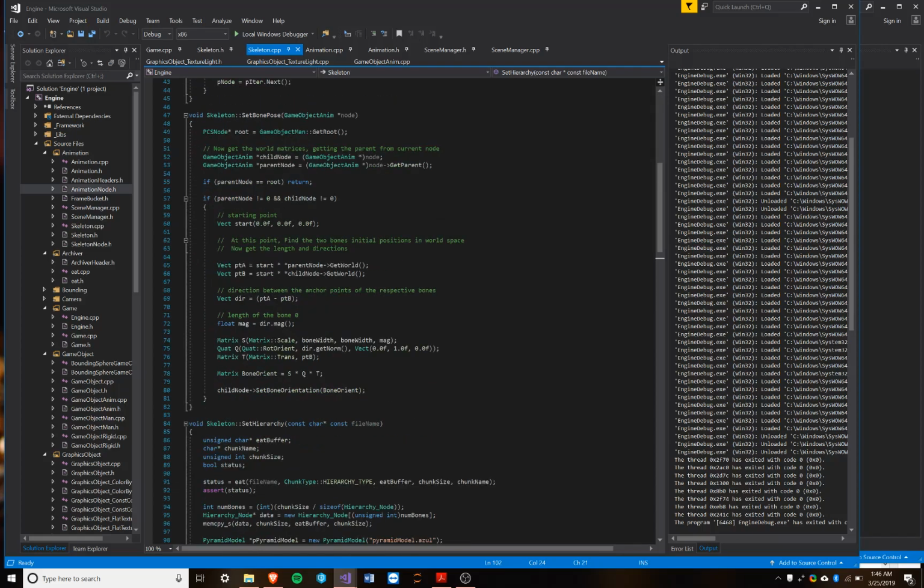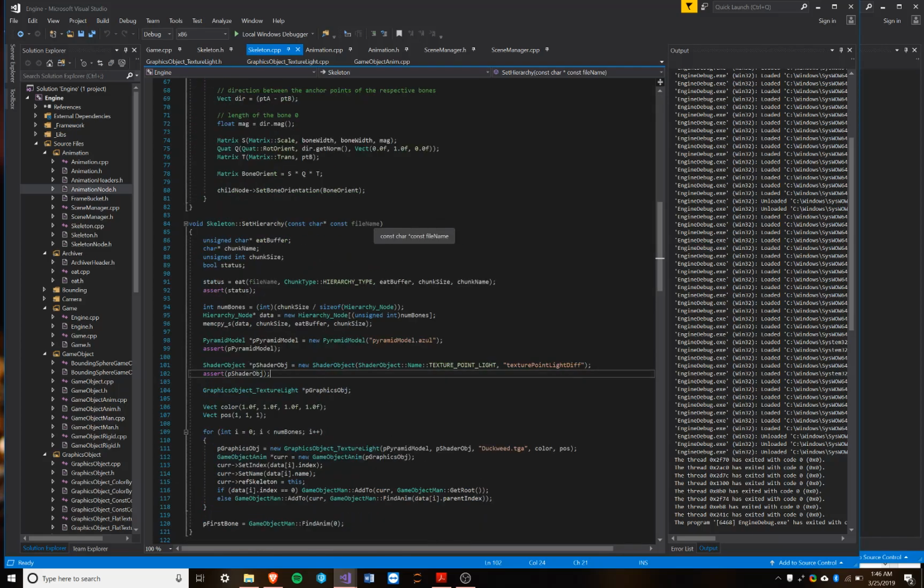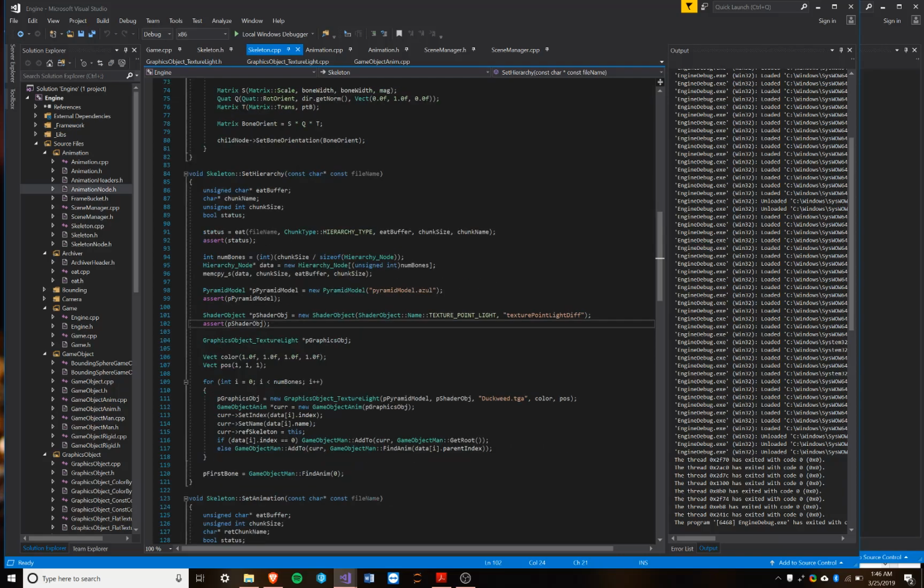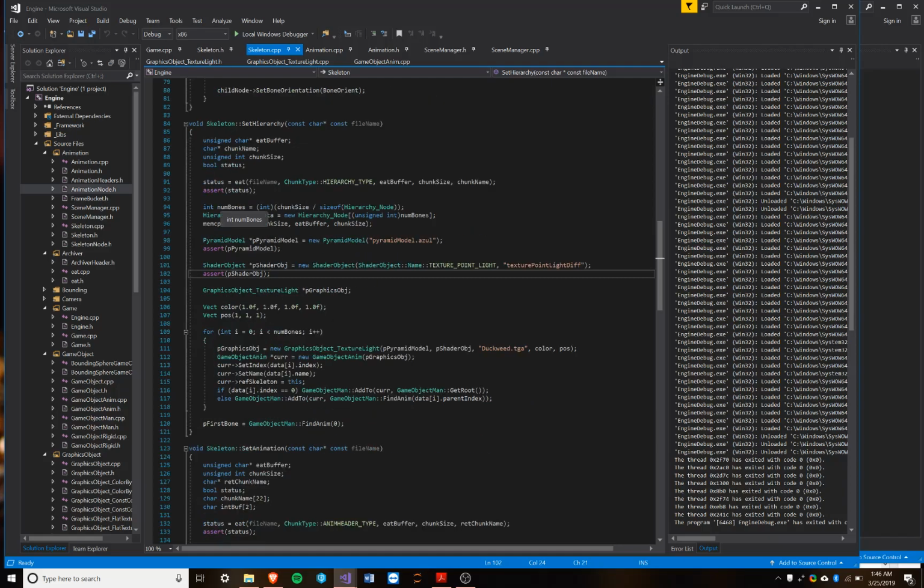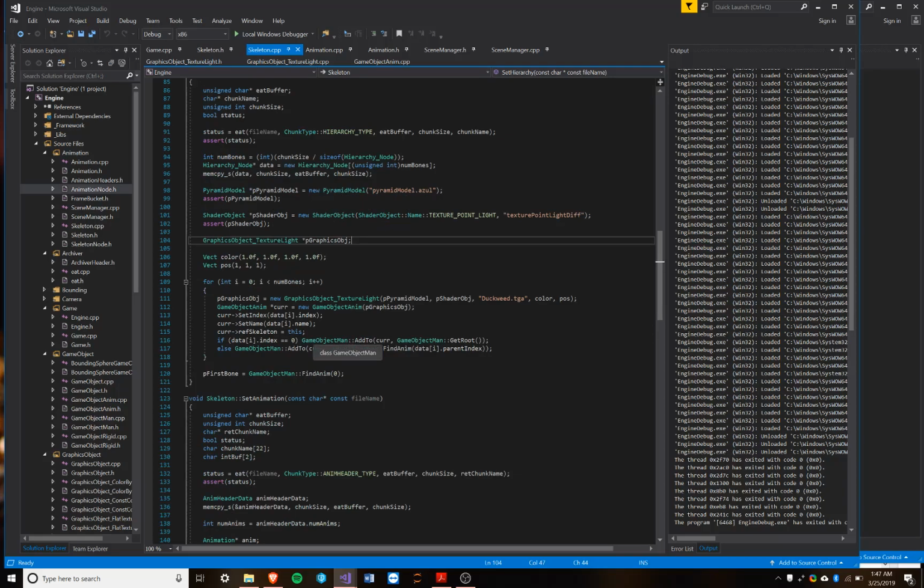So jumping into set hierarchy down here, it'll use that same file name, Teddy SPU in this example. It'll use the eat function to go and open up that file, find the chunk of hierarchy type, and I'll get that data into eat buffer, the size of it, the chunk name as well if I need it. I'll get the number of bones by dividing the chunk size by the size of a hierarchy node, since each hierarchy node is for a specific bone. I'll initialize an array of hierarchy nodes and get all the data, and then initialize a pyramid model, shader object, graphics object, color position.